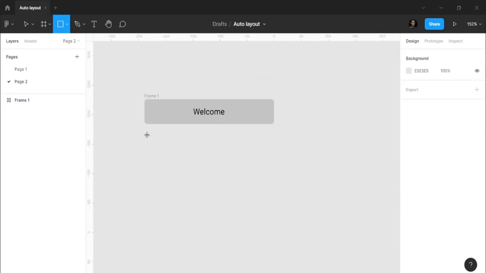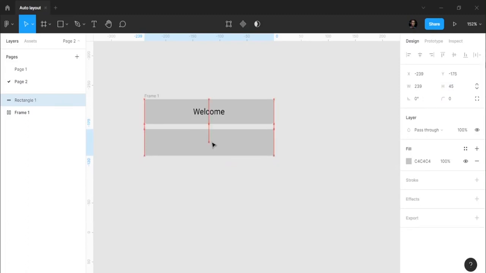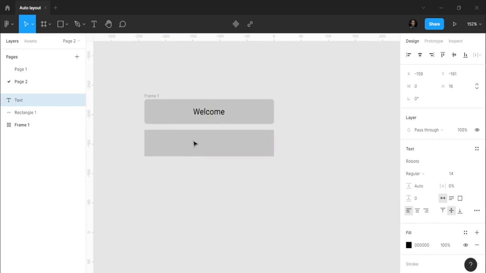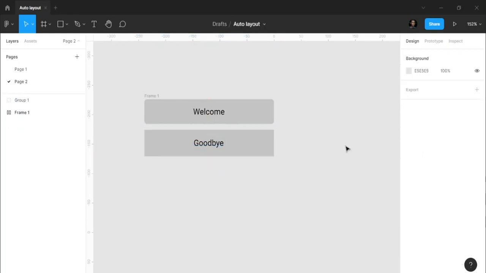So for the second example, I'm actually just going to create a normal regular button without auto layout. It was 45, then I think it's the same height. Okay. So the text, I also put "goodbye." So I take it, I align it center, then just group it instead of doing auto layout.